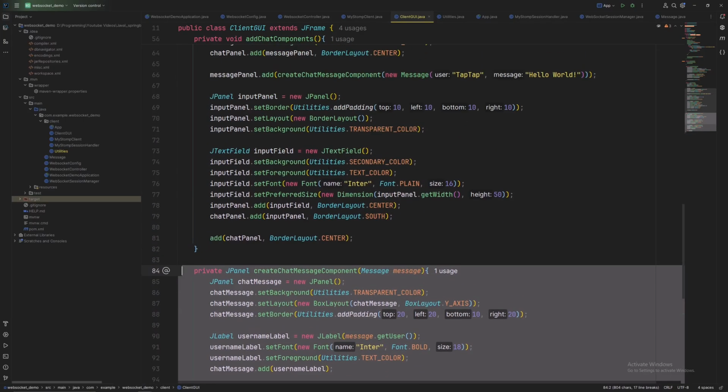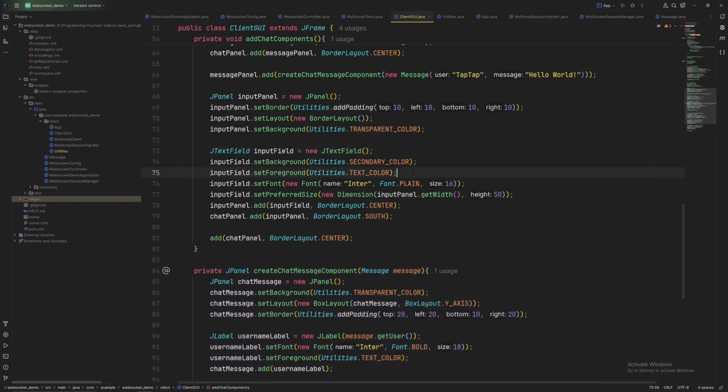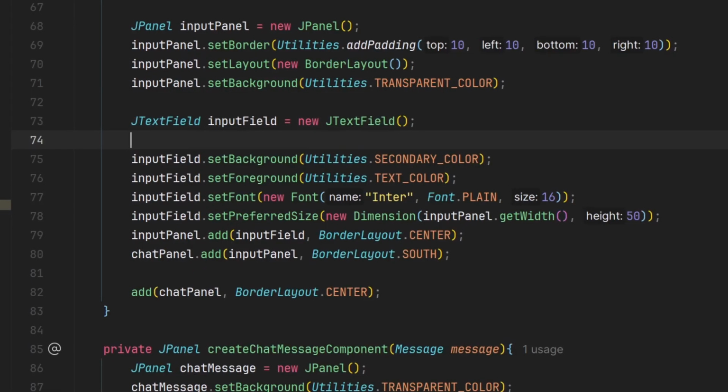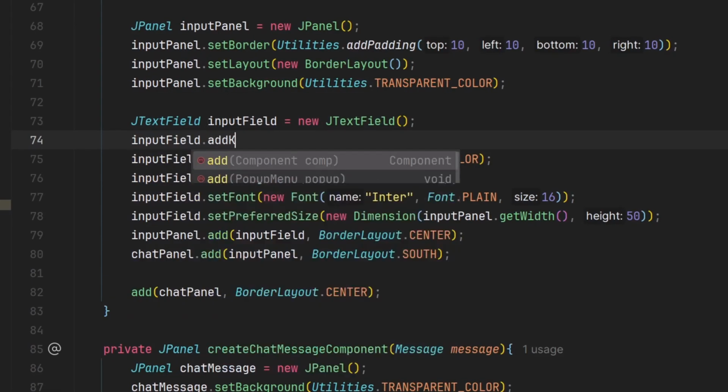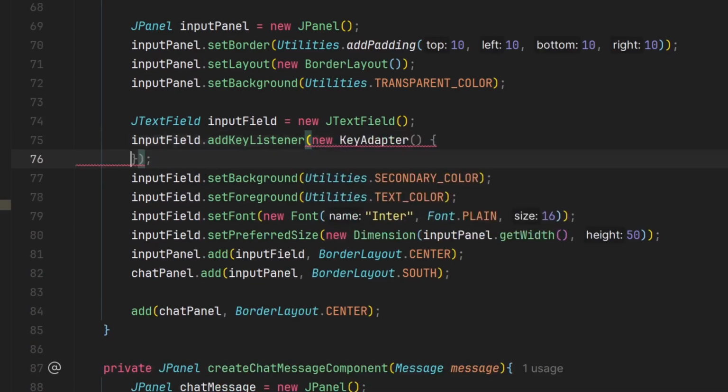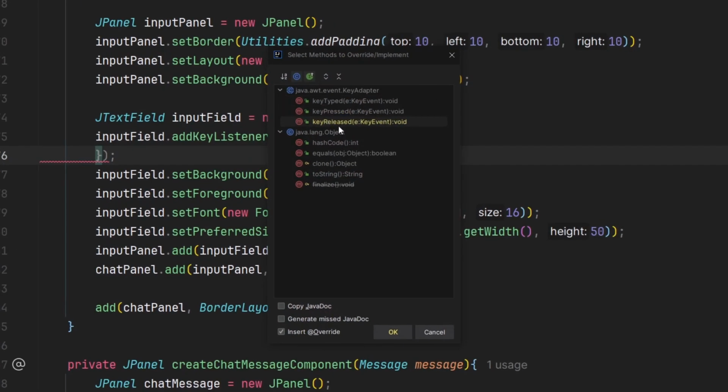So next, we're going to work on the feature of being able to type into our input field, and then when we hit enter, it should display that message into our message panel. So for that, we're going to go here into our input field, and then we're going to add a key listener. And a key listener basically listens for key presses, but it's going to listen to it if we are pressing any keys while the input field is focused. So here we're going to pass in the key adapter parameter. We can override these methods. The one we want will be key typed.